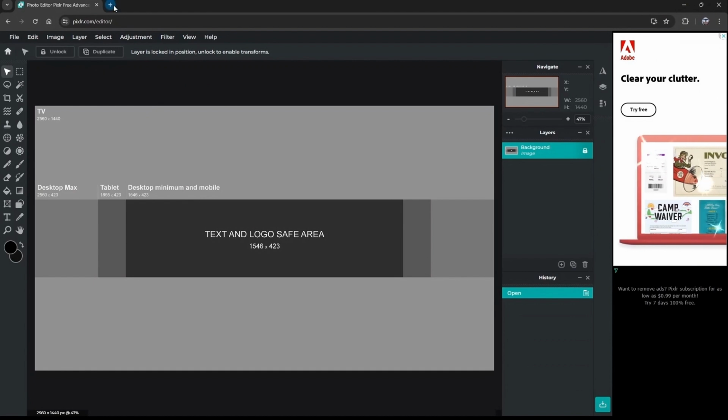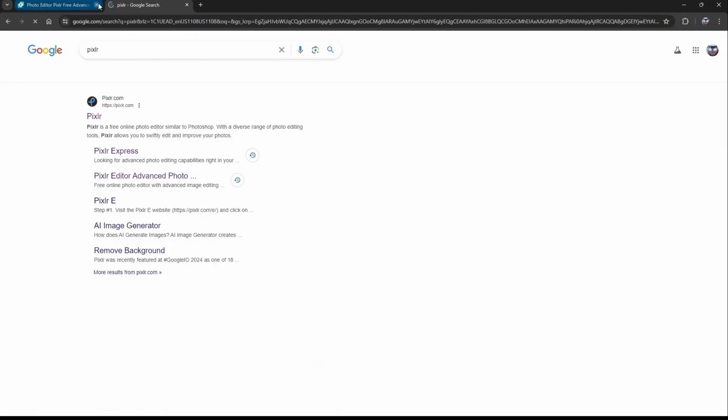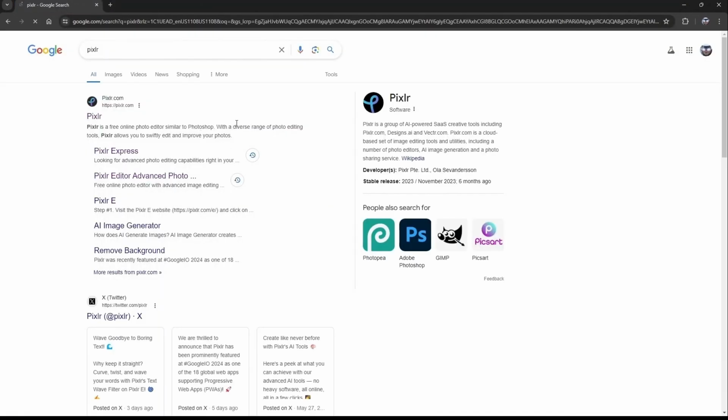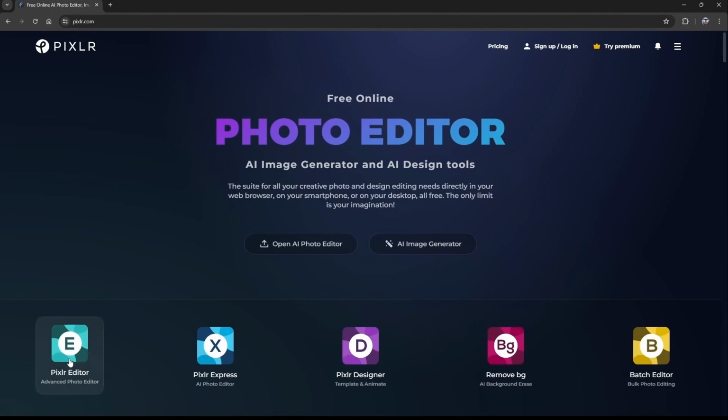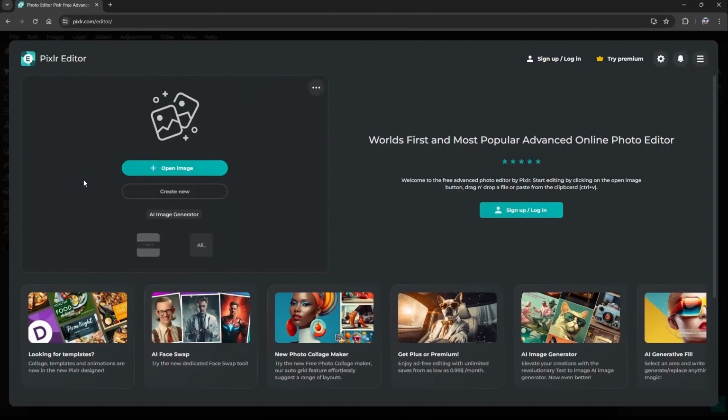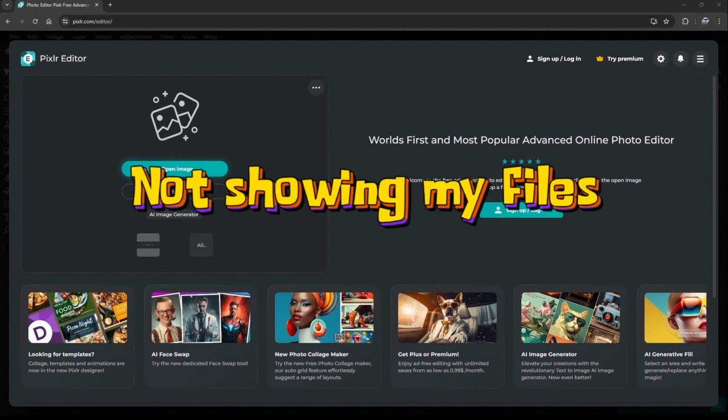Now, when you get to the website, we're actually going to redo this so you can see how it's done. You're going to click on Pixel Editor. Then you're going to open the image after you download the other template. You're going to open that.